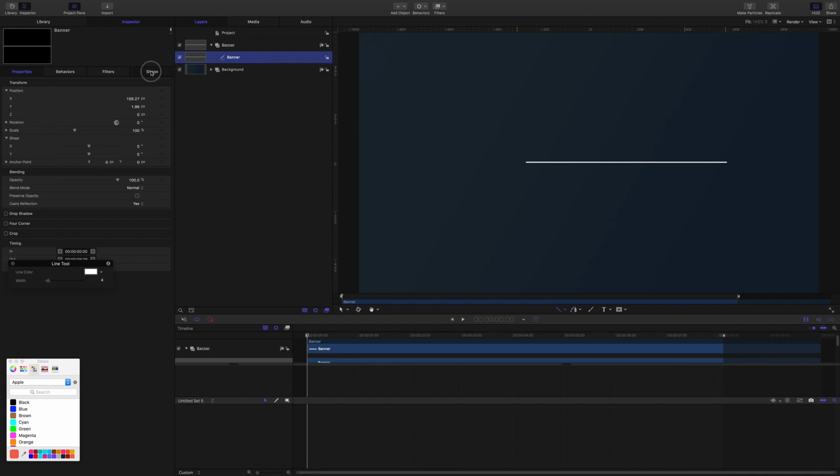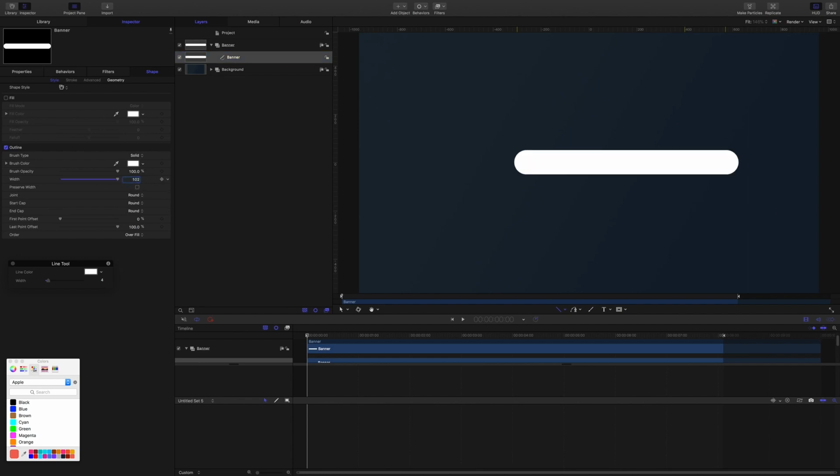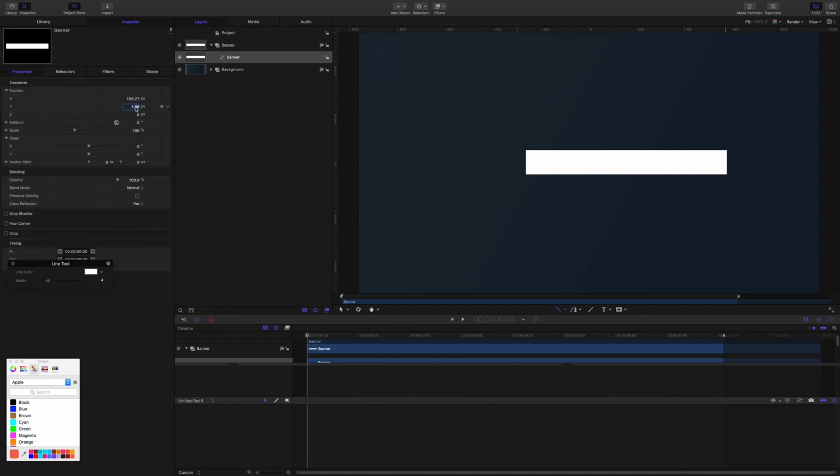Come into the inspector, into shape, and then into shape style. We want the width at 102. The start cap set to none and the end cap set to none. And then come into properties and just make sure the Y value is set to 0. And we want to open up shear and set the x-axis shear value to 8%.